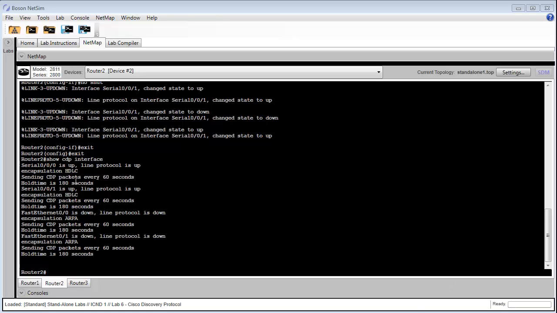So for example, if the device on the other end of serial 0/0/0 were to go down for some reason, we would still hold on to the CDP information that we learned on that interface for 180 seconds. After 180 seconds, that CDP information would be discarded.